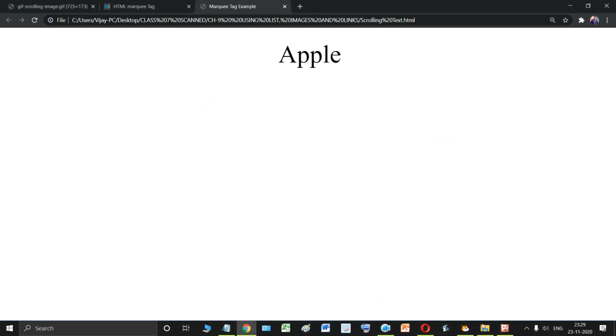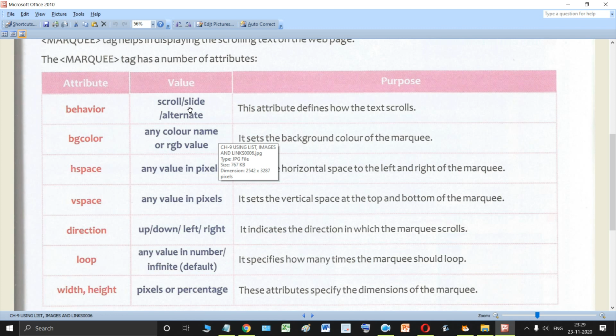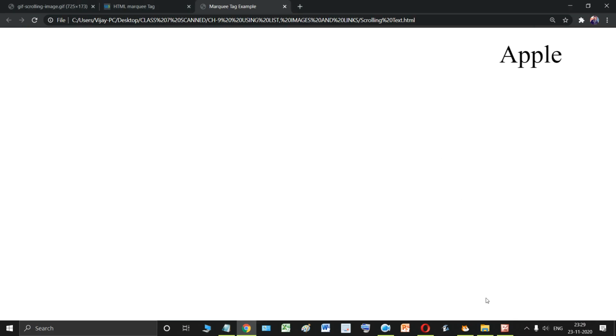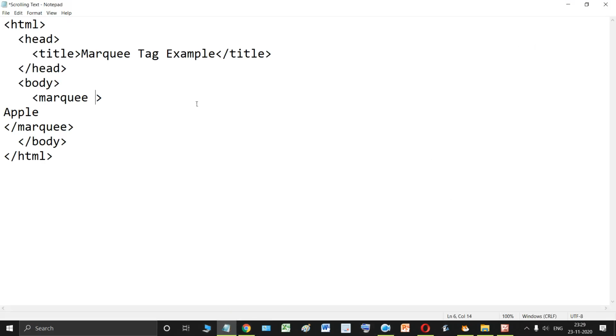What are those values? Let me show you. The two values are slide and alternate. So let us see what slide does, because we have already seen what the scroll behavior does. So let us change the coding. In this marquee tag I will write the name of the attribute, behavior. Remember the spelling, BEHAVIOR.